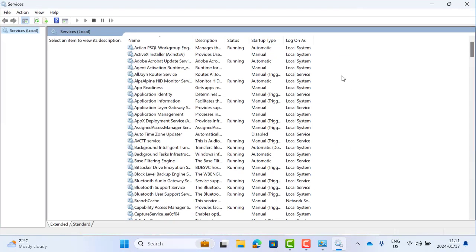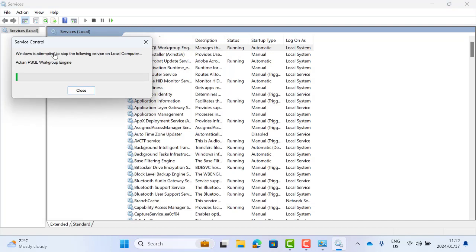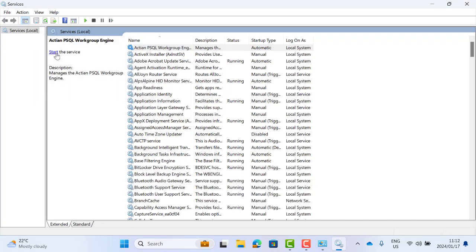Once the services window has opened, you will then search for either Actian PSQL or Pervasive PSQL, and you will check whether the service is running or not. If the service is running, but you are receiving an error, you can then click on Stop Service, and this will stop the Pervasive engine from running.